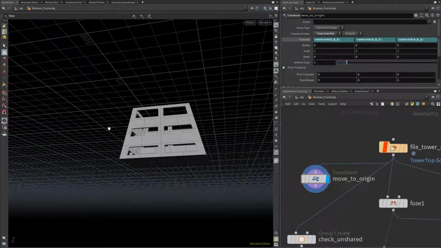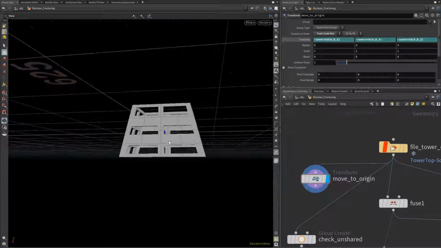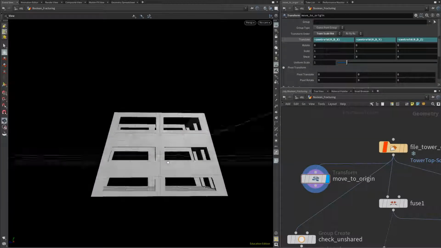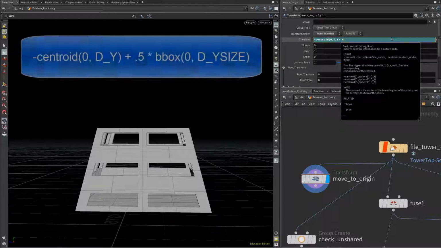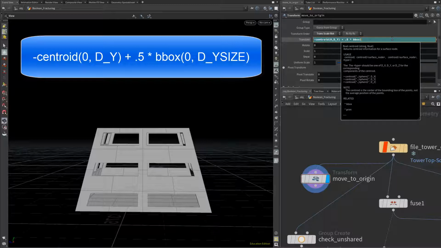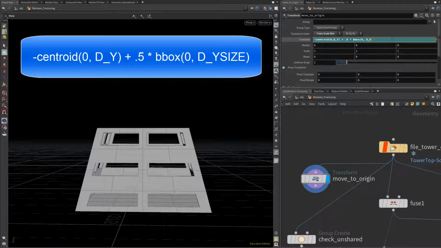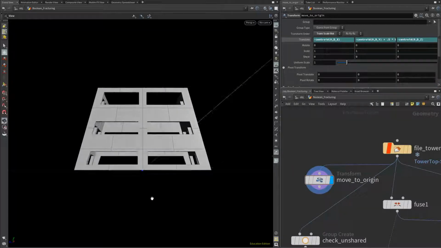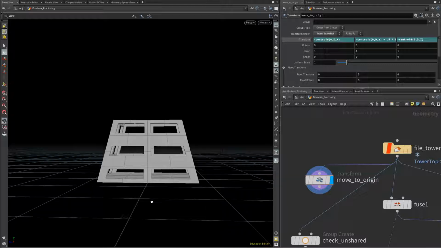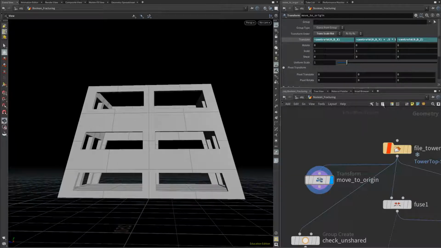Now, if you want this to sit more nicely right at y equals 0, instead of having that be right in the middle of it, we can add half of the object's height to this translate here. So we'll say plus 0.5 times, and we'll use this bbox function to check input 0 and look up d underscore y size. So you can see that brings it up to half its height higher in Y, sitting nicely at 0.